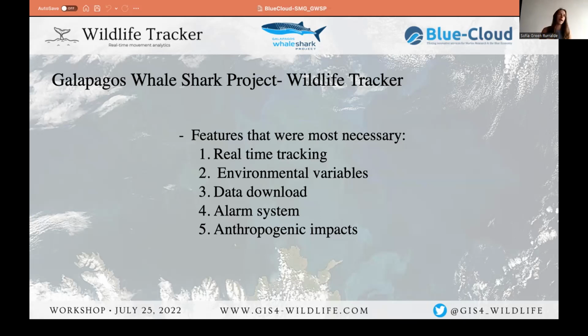And we realized that it's different for different conservation projects. So depending on who uses this tool, more and more environmental variables can be added to the platform. We asked for data download to be one of the main features so that we could pull out the information from the Wildlife Tracker for statistical analysis that we need in order to publish this data and then turn this data over to policymakers.